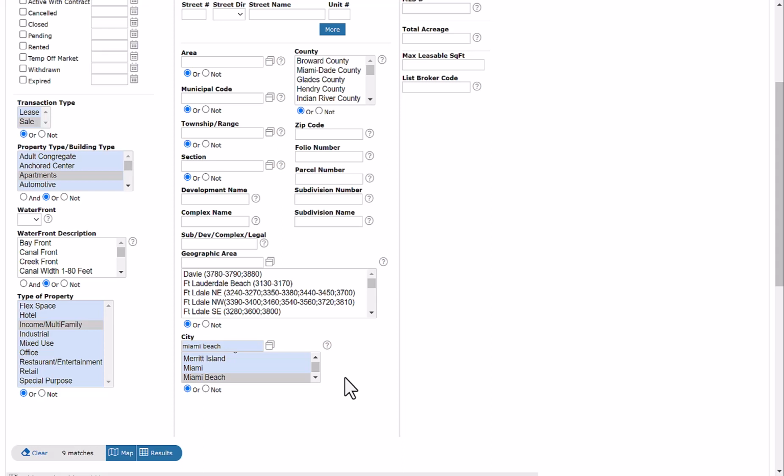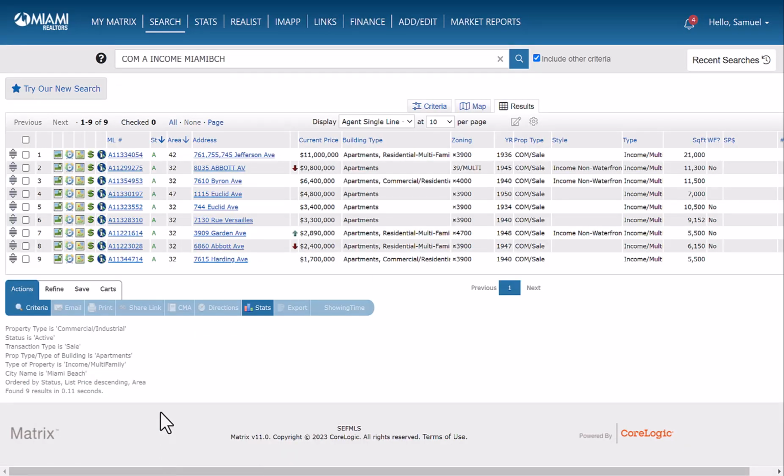Again, I just want to make sure that we know what we're looking for. We're looking for apartments that are for sale that are considered income multifamily in Miami Beach. So now we're going to go down here where it says results, and we're going to give it a click. And then we have the information here. So this is the address column where it shows the address of where the units are located. You have your current price, and then you have your building type right here.